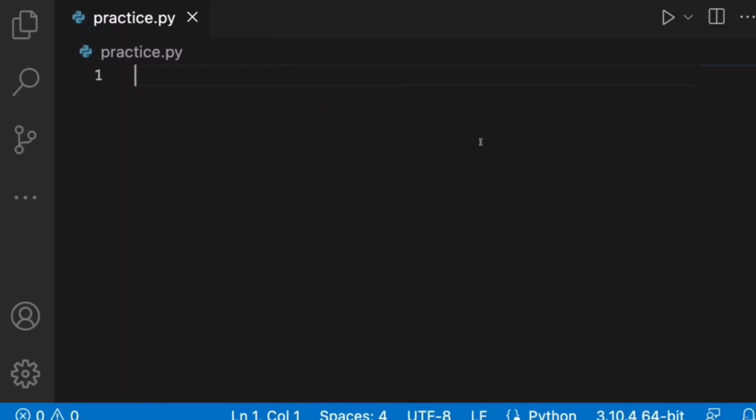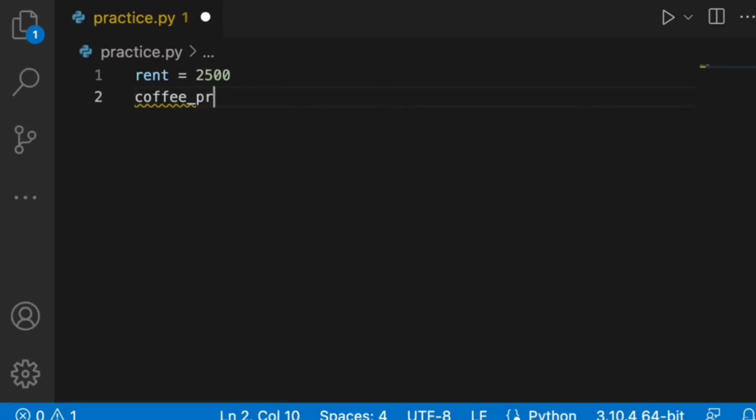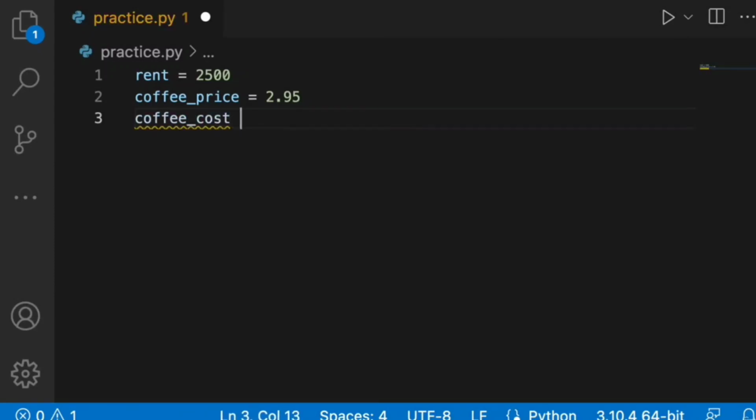Let's do it together. So here is our rent, which was $2,500. Okay, we have it as an integer. Then we have our coffee price. Let me write it down, coffee underscore price, okay, which was equal to $2.95. Okay, this is the price that we sell it. Now here we need another variable, that is how much each coffee costs for us to make it. So let's write down coffee underscore cost, okay, and set it equal to 1.40 cents or 1.4. They are both the same.